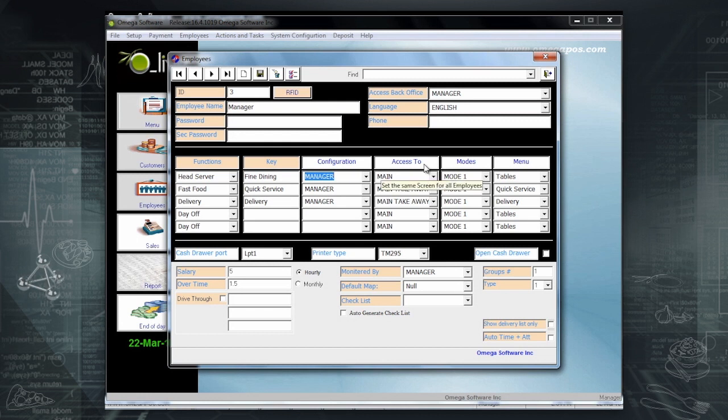Access To indicates the screen to which the employee has access. For example, for the first row, which includes Head Server, Fine Dining, and Manager, the employee has access to the main screen. When the key is Quick Service, the employee has access to the main takeaway, which is different from the table's main screen.